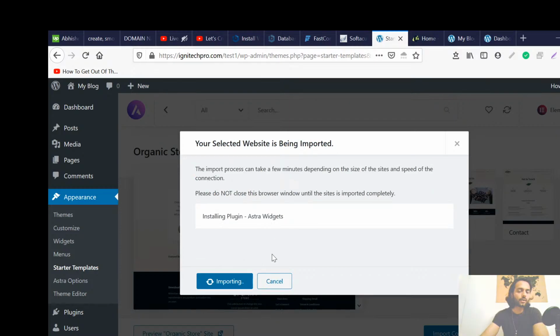It's gonna install everything for you. So it's gonna import the design, it's gonna import pages, it's gonna import the page builder. Like we spoke, a page builder is a tool with drag and drop. You can add any functionality on your page. For example, if you want to add an image, you can just drag the image from the page builder and drop it anywhere.